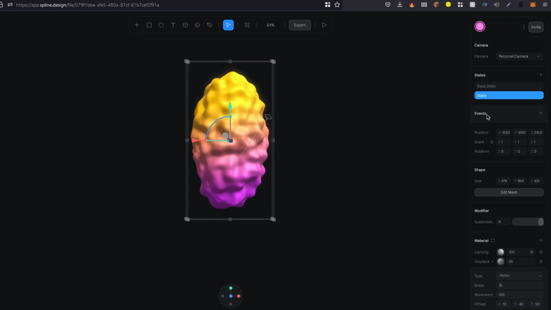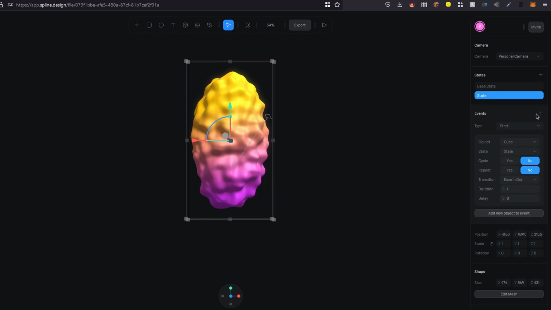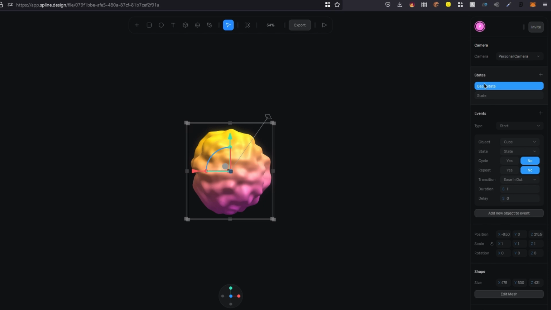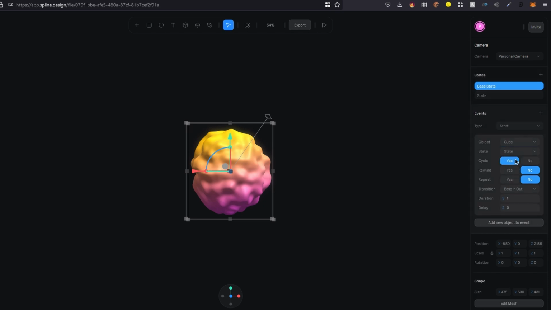Now in the events, I will click on add event here and start is fine. So as soon as the screen loads, it should animate. We're gonna cube, yes, this is the cube. State, we can go from base state to state. So make sure you have selected base state and then you're selecting state. Cycle, yes. Repeat, yes. But don't make it rewind. It'll have a weird effect.